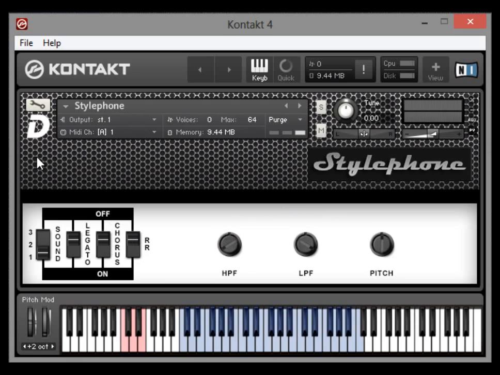Alright, let's look at the chorus effect. So we've got the normal tone, and the chorus effect is just an on-off switch, and it just sort of bulks up the sound a bit. Okay, just to show you with it off again.